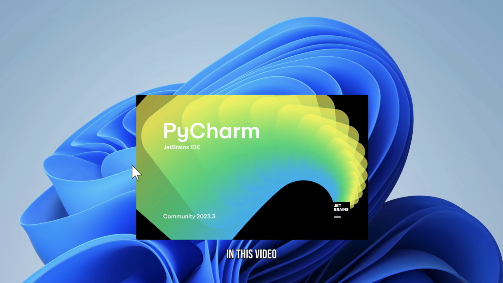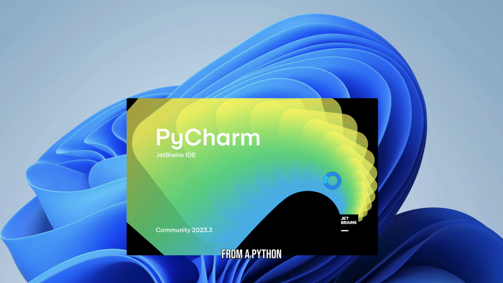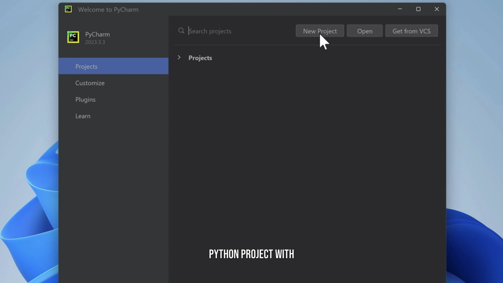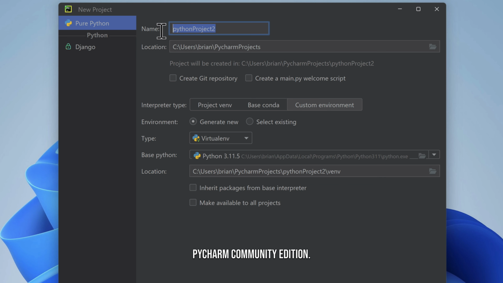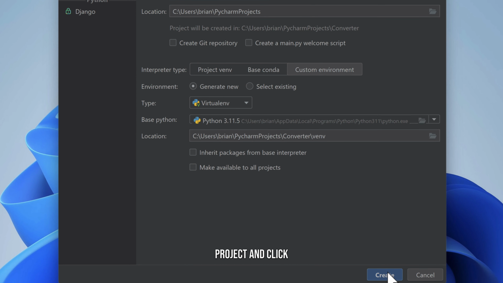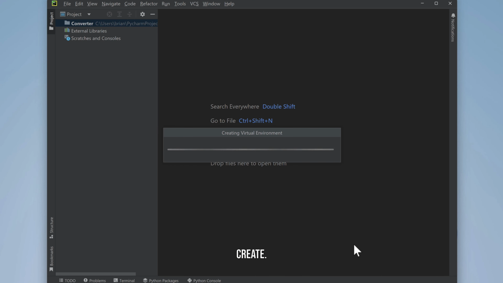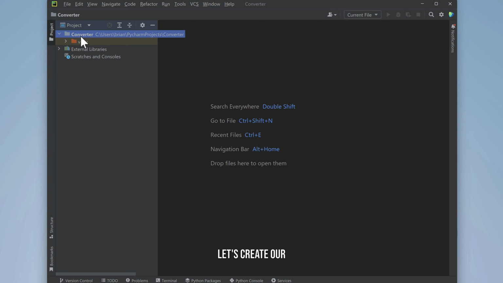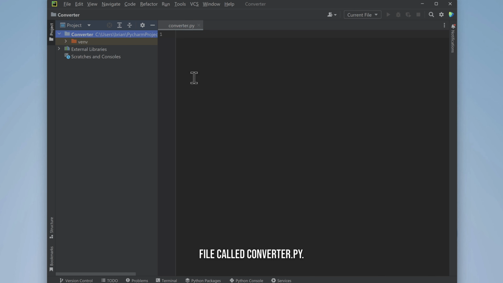Hey guys, welcome back. In this video, we'll create a Windows executable file from a Python script. Let's create a Python project with PyCharm Community Edition. We'll call it Converter. We'll create a new virtual environment for our project and click Create. It takes just a moment. Let's create our code in a file called converter.py.